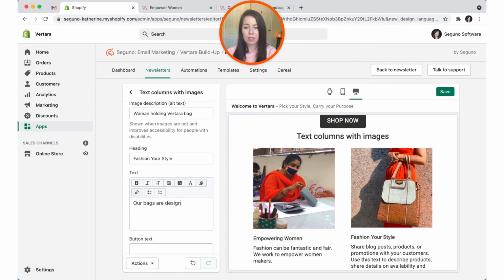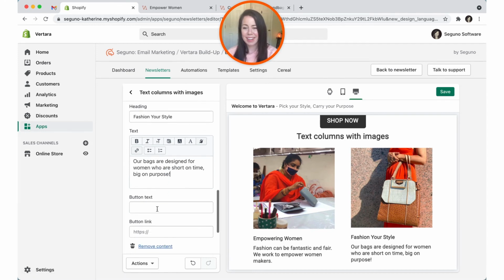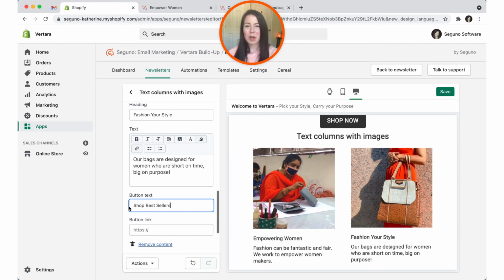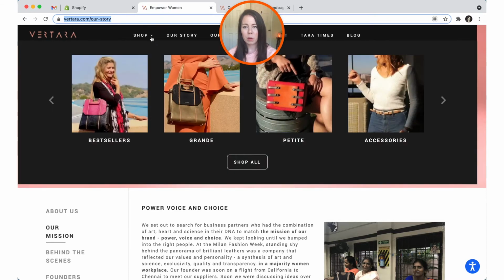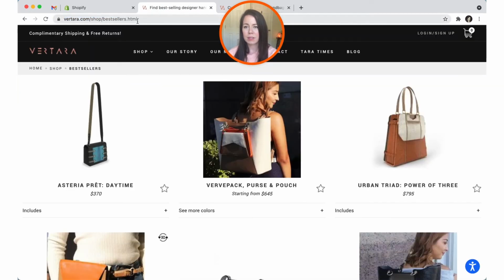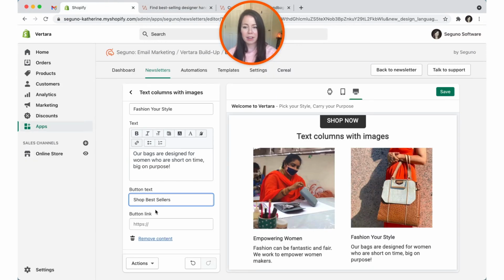Our bags are designed for women who are short on time, big on purpose. That's super exciting. And we'll say shop bestsellers. So that's going to take me to a section where other women who are like me, short on time and big on purpose, what those products are that they're loving, that they're using. That's going to get me in there, experiencing your product and shopping. So I want to go ahead and get to shop bestsellers and pull that in for my button link here.